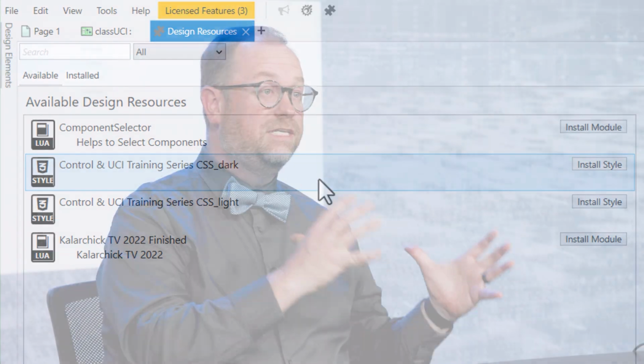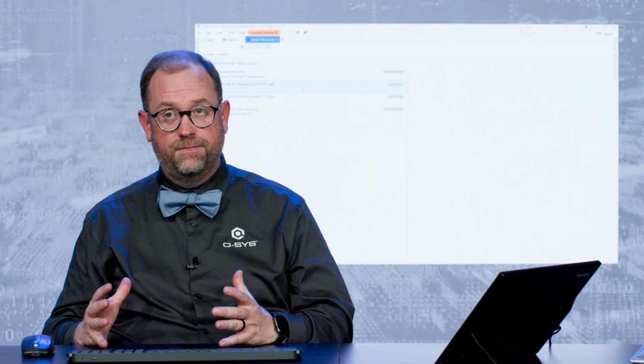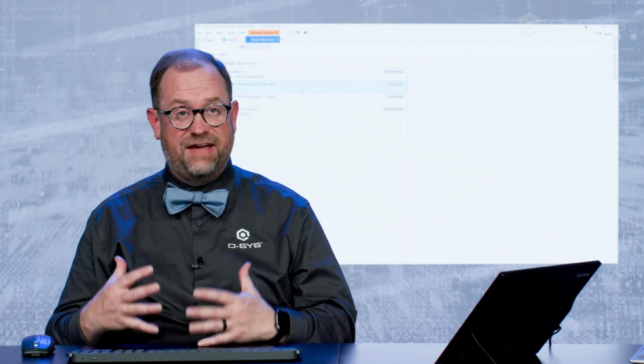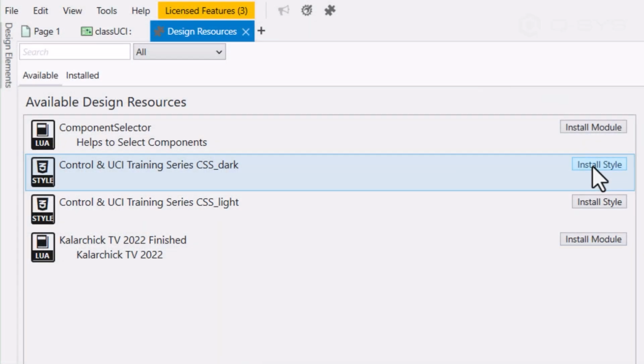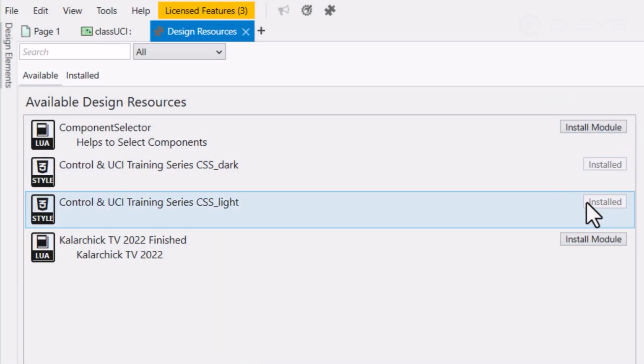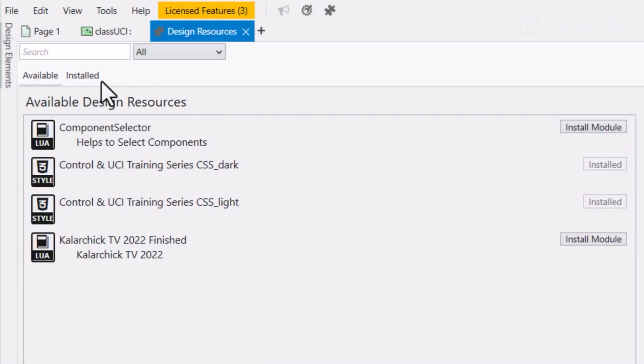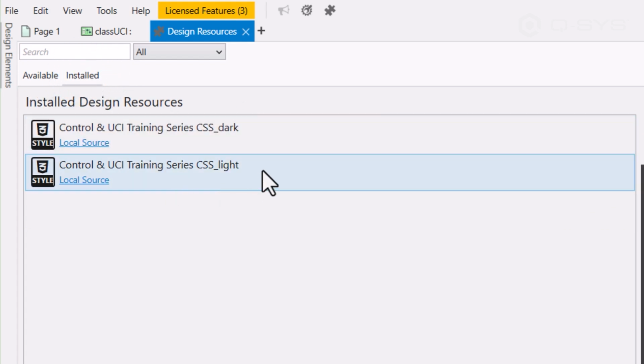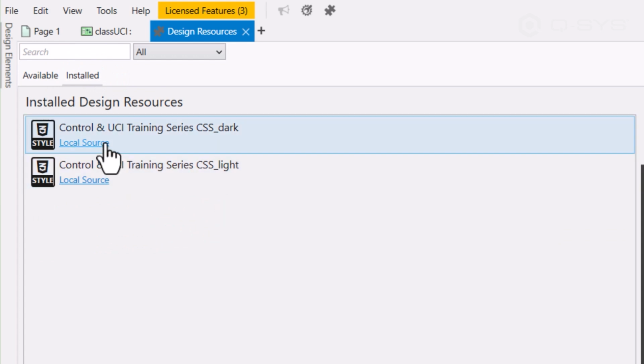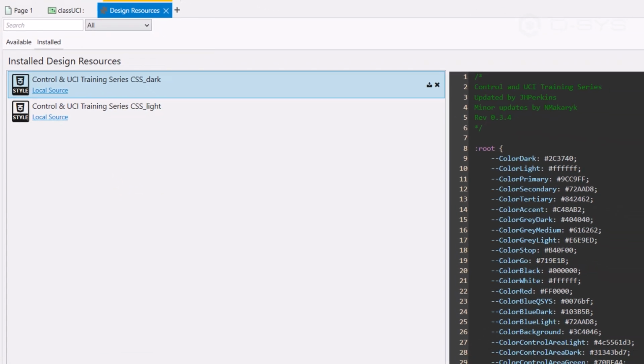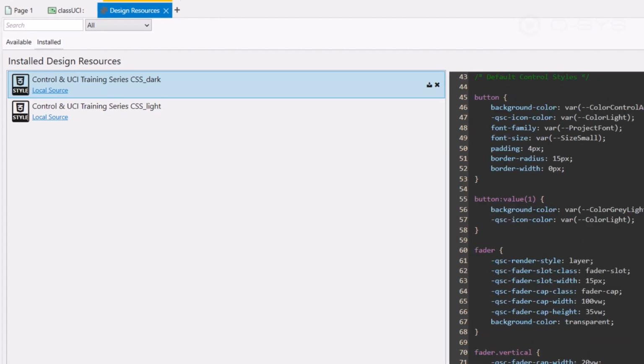So what did we do a minute ago? We installed them into Q-SYS. That made them available to our design. We're going to install them into our design. Once we install them into our design, then on the Install tab, there they are. If I click on the local source, it takes me to the actual style sheet. But if I click over here on the actual, you can see this is indeed the style sheet that we were just looking at.